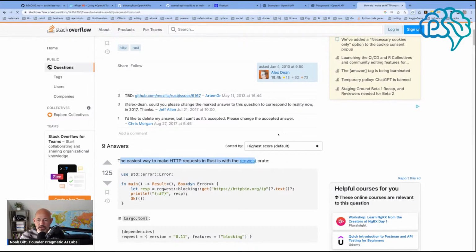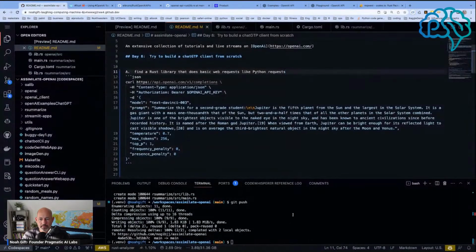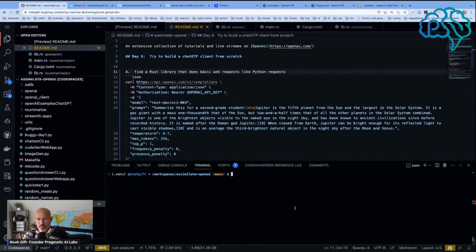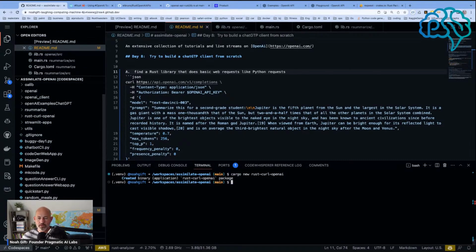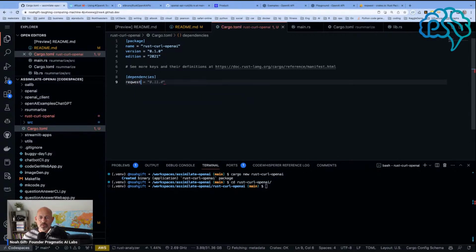Well, let's try this out. Let's just try this library and let's see if I can make it work. That would be kind of cool. So let's try that. I'm going to maybe make a new project real quick. We'll go and we'll say cargo new, and I'll say raw rest curl OpenAI or something like that. How about that? And then I'm going to cd into there. And then I'm going to go into cargo and I'm going to put in reqwest.